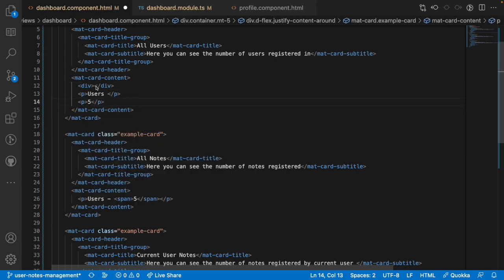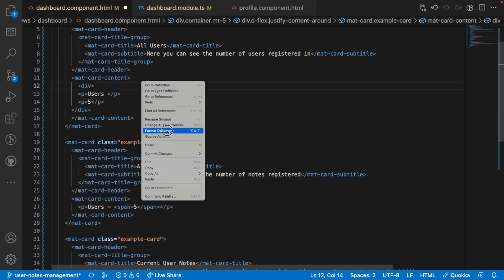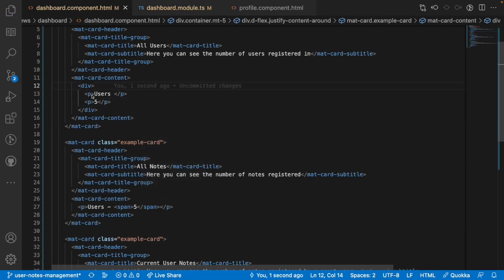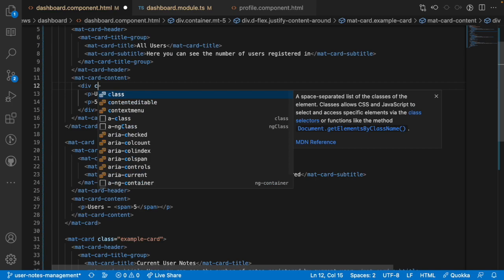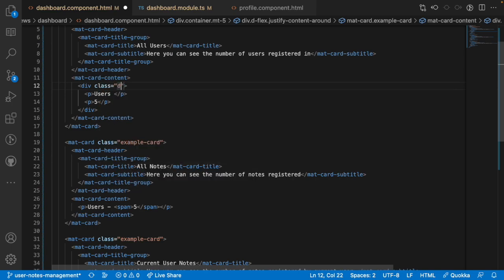So let me wrap this into this div so that they will be like 2 lines. And what I want to do is move this whole content into the center. So d-flex justify-content-center. This will move it into the center, and I don't want to have any margin. So class margin 0, and save this.